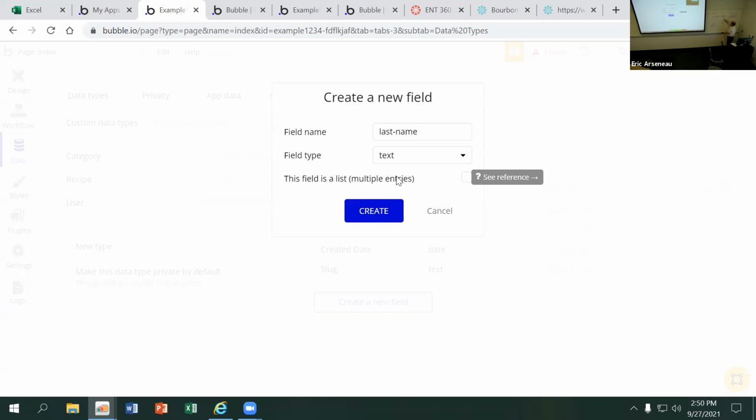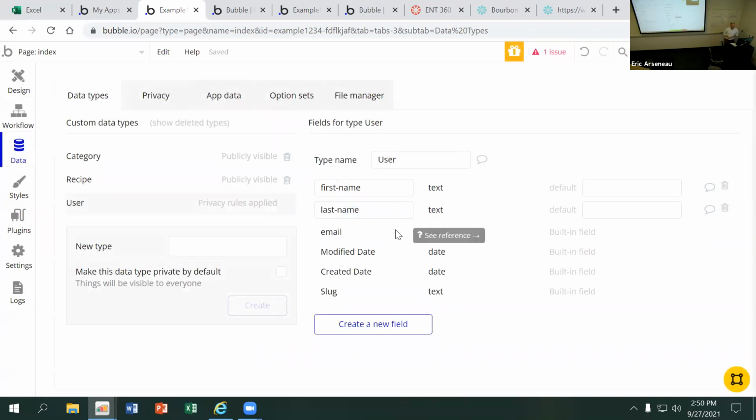And we set it to text. Every field has to have a data type. You can't leave that empty. You can't leave Bubble guessing what you're going to put in there. The part on yours asks, it says make this data type not private.